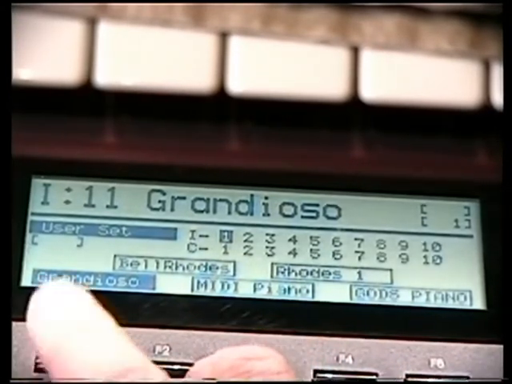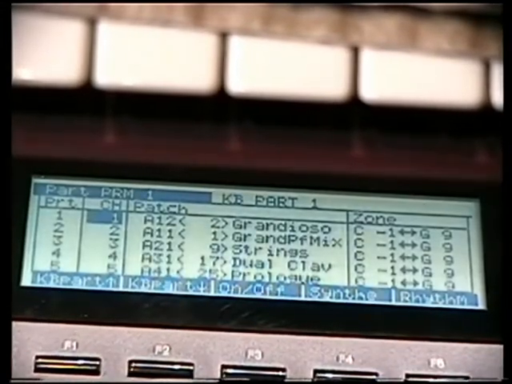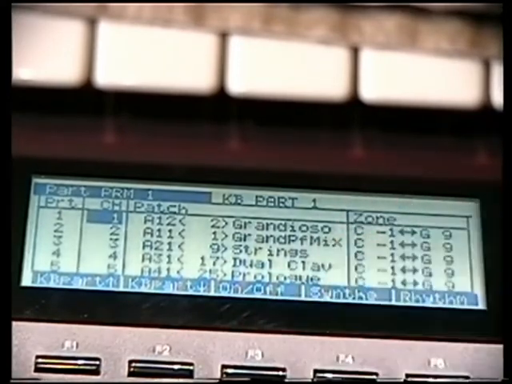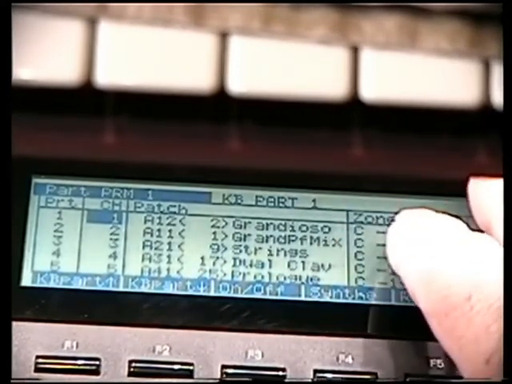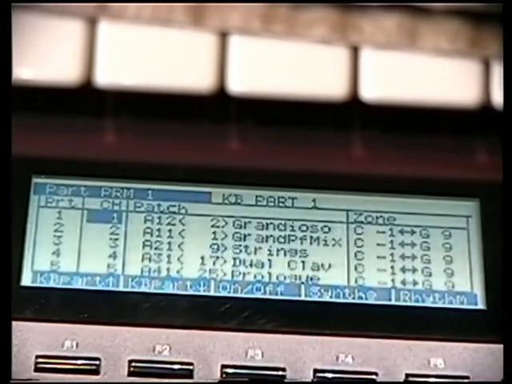For example, grandioso. If you go to the part section, you can actually see that there are a total of 5 parts. Part 1, which plays on the keyboard, is the grandioso. Part 2 is another keyboard sound. Part 3 is strings. Part 4 is dual clav. Part 5 is prologue. So you've got a total of 5 different sounds.